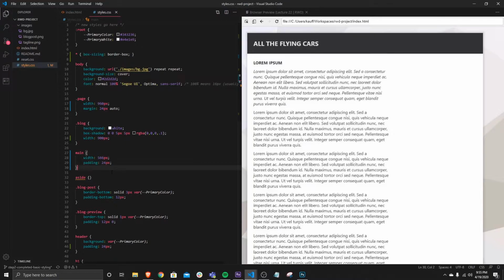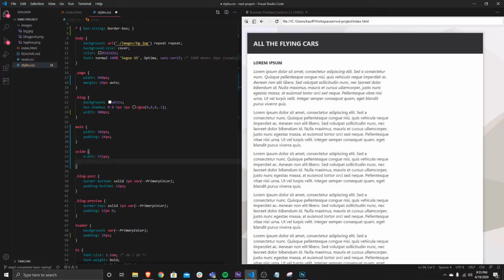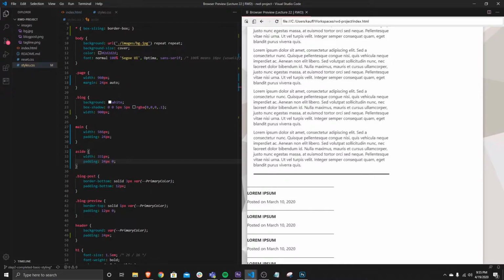Okay. And then for the aside, we want to do something similar, and the width of that is going to be 331 pixels. Again, these numbers would be with that mock-up that you get, so I'm not just making them up. I mean, I guess I am, but you know. And then we'll do 24 pixels and 0, just so it has padding on the top and the bottom, but not on the sides, and I'll refresh this. Okay, so now we have them at least showing up there.